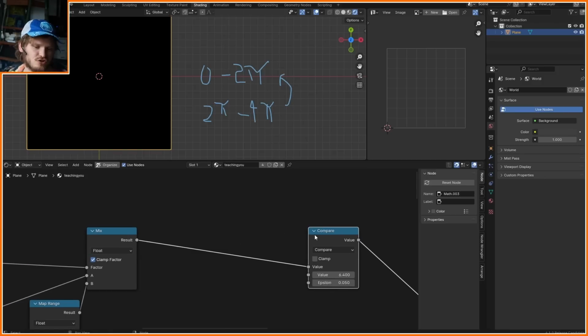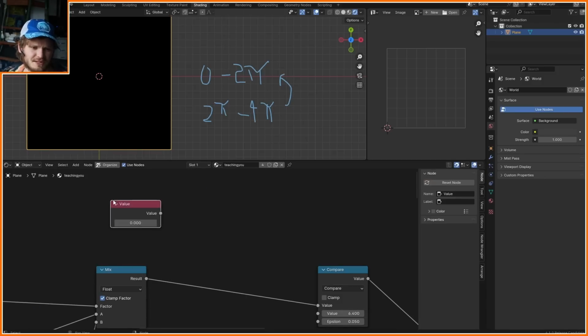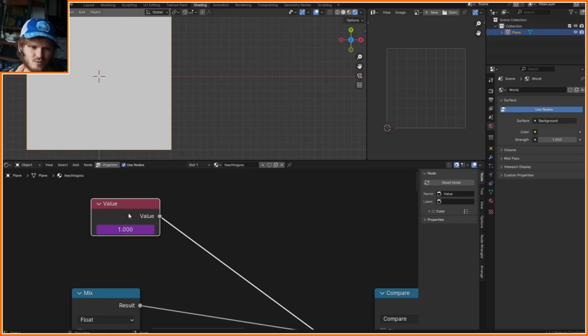So let's actually just take a crack at this. What I can do is let's do it as a value to keep this simple. So here we have a value. I'm going to take the frame number. Remember, frame 0, it's black, and then it gets whiter. We actually start on frame 1, it's white, and then it gets even more white.